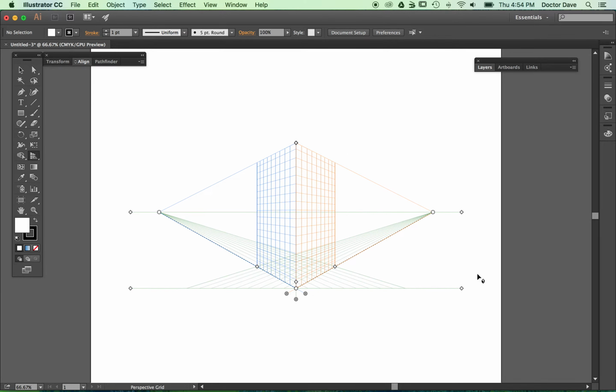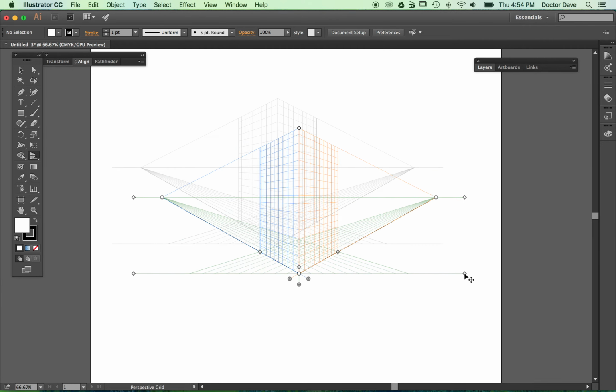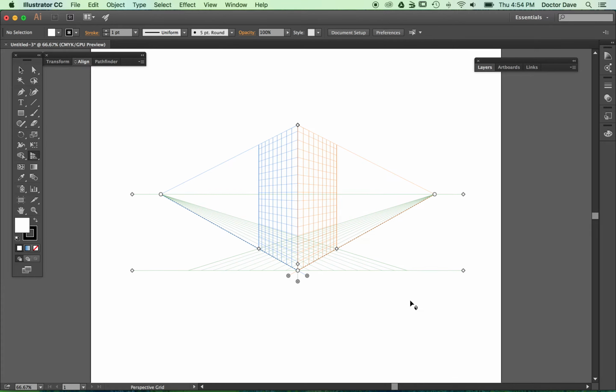The other thing to watch out for, the bottom corner anchor points, this one on the left side and this one over here on the right. If you click and hold that, you actually move the whole entire grid. Here's the other crux of the situation. It doesn't matter how many artboards you have in an AI file, you only get one perspective grid.